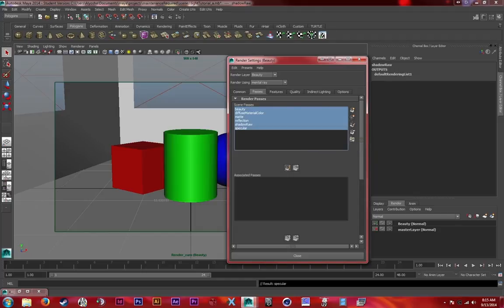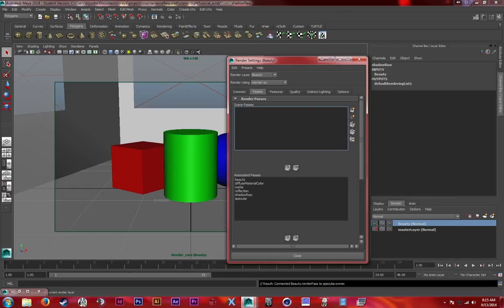Now, at this point, these passes are just floating here in a void. They're not actually being applied to our render. And what you need to do to apply a render pass preset to your actual render is select your render layer, and then select your render passes, make sure they're all highlighted, and hit this button, Associate Selected Pass with Current Render Layer.